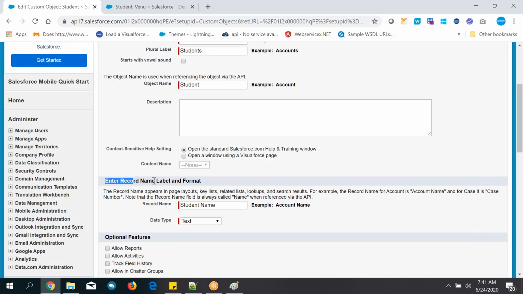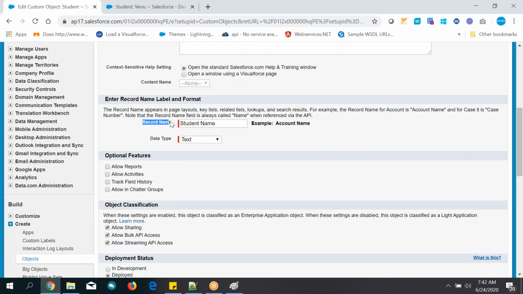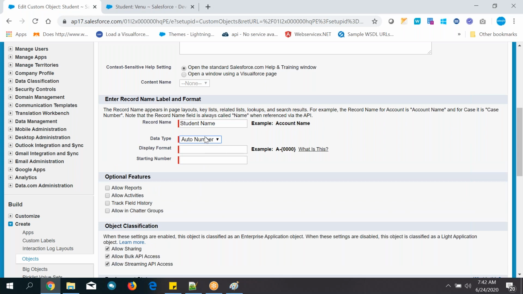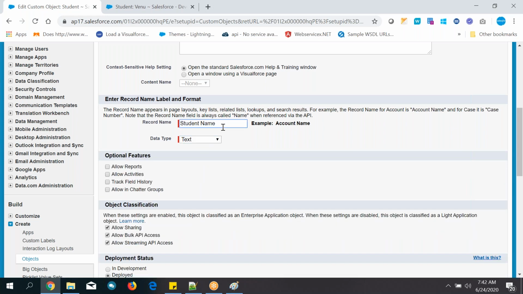Now we are going to see the section called enter record name, label and format. In this section you can see these two things. Let's discuss this. It is a field, guys. What is this one? Record name field. Student name is the field name, and the data type is text. Here you can see two data types, auto number and text. When you are creating an object, you can choose whether it is an auto number or a text, and you know the meaning of auto number. You need to provide a format for it. If it is a text, simply give the name.